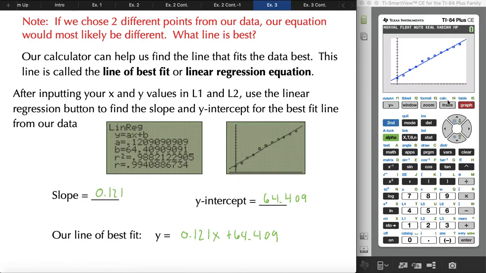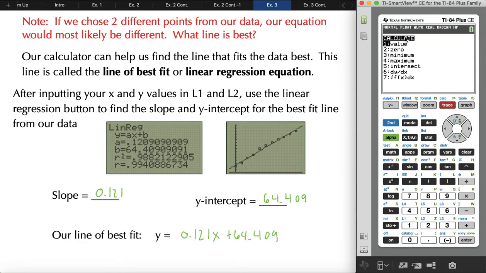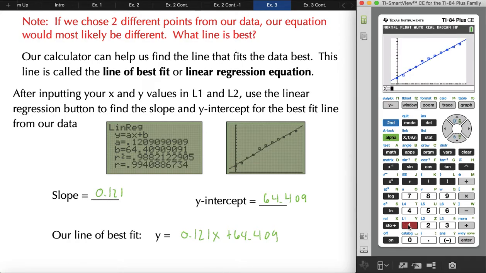You're going to use the calculate menu. You'll hit second, trace. It takes you to the calculate menu, and we want option 1 for value. That'll then take you to your graph with the scatter plot and the line, and it's letting you plug a value in for x. So we're going to put 35 in, and we're going to hit enter.